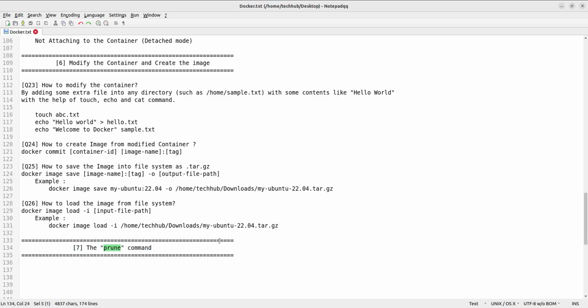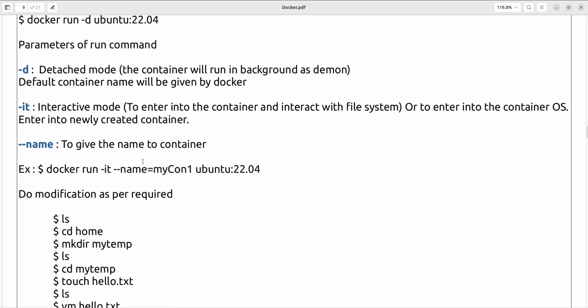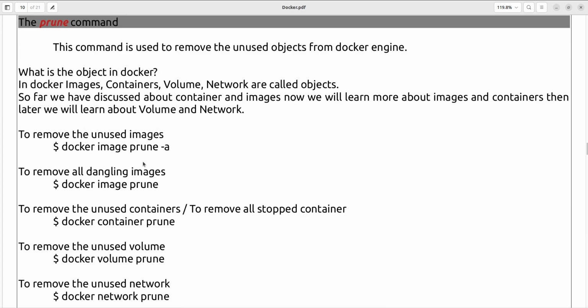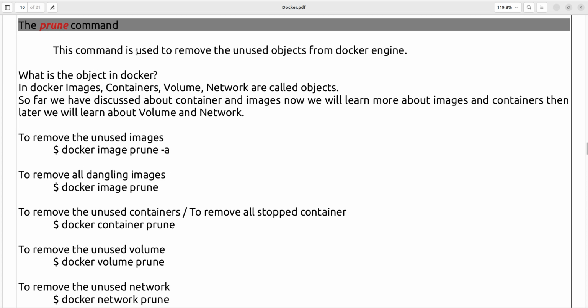In this session we will see the prune command. So what is the prune command? The prune command is used to remove the unused objects from the Docker engine.